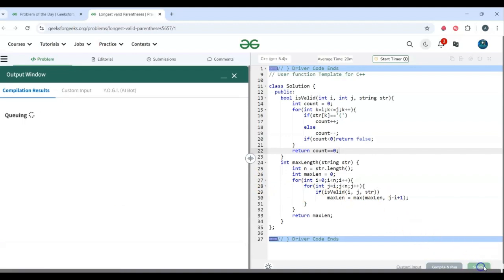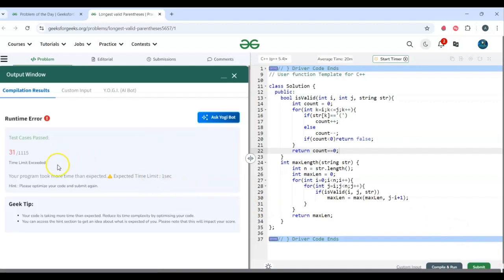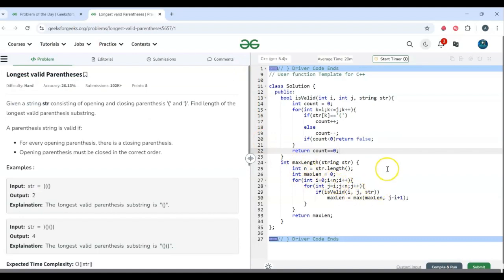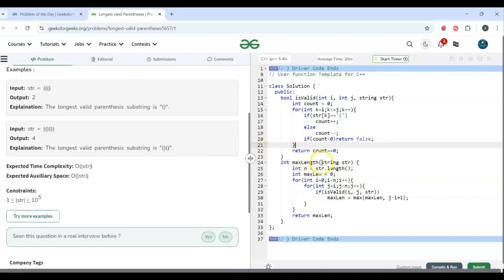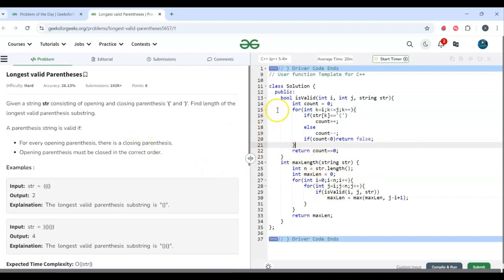Works fine. So let's submit. As you can see, this problem gives time limit exceeded, as the time complexity for this code would be O of n cube, as we are running O of n square for generating all the substrings, and another O of n to check whether it is a valid substring or not. So for every O of n square, we are using an O of n way of finding whether the substring is valid or not. So totally the time complexity would be O of n cube and space complexity would be O of 1. That's why we are getting a time limit exceeded for this approach.